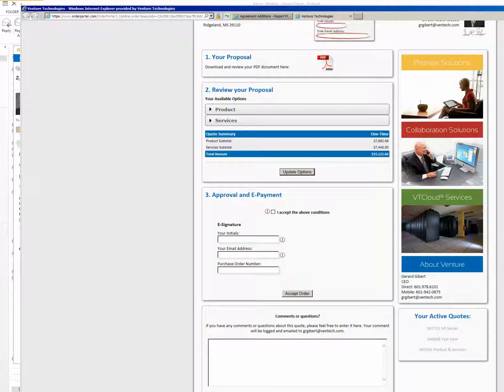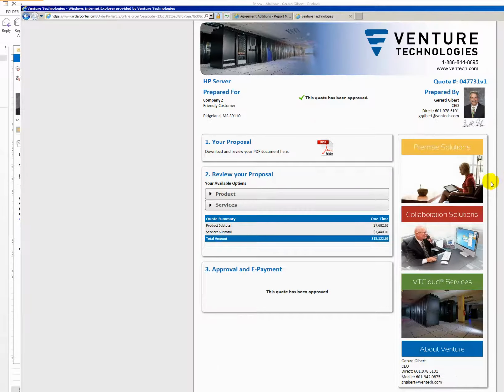If the customer is ready to approve the quote, it's real simple. They just click on I accept the terms and conditions. They have to populate with their signature, their email address and a purchase order number, and then click the accept order. And that indicates that the quote has been accepted.